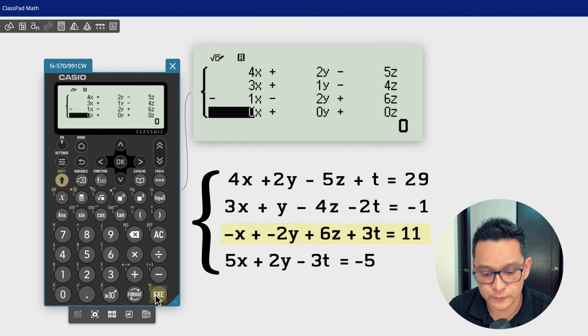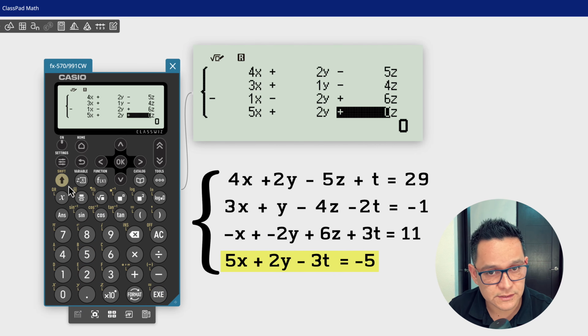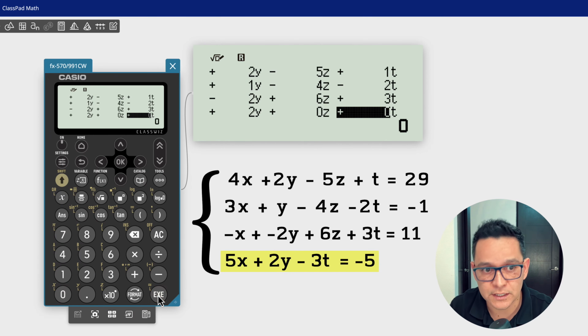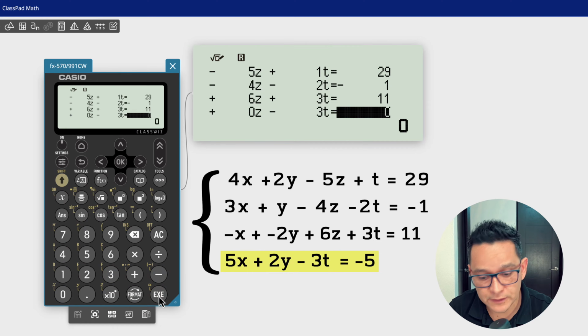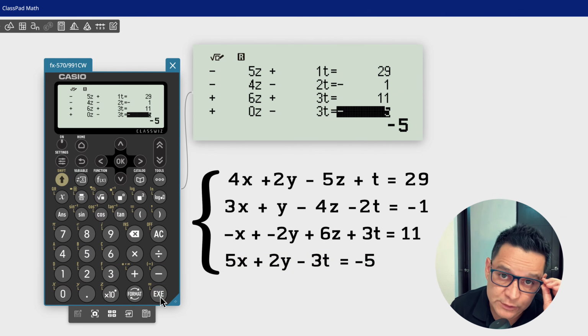All right, we just have one left. The next one is 5x plus 2y. Then it's minus 3t. Be careful here, because it doesn't have z. So since it doesn't have z, we're going to put 0z. Now enter minus 3, done, execute, then set it to minus 5 by pressing shift, minus 5, done, execute. So I've already entered the 4 equations.